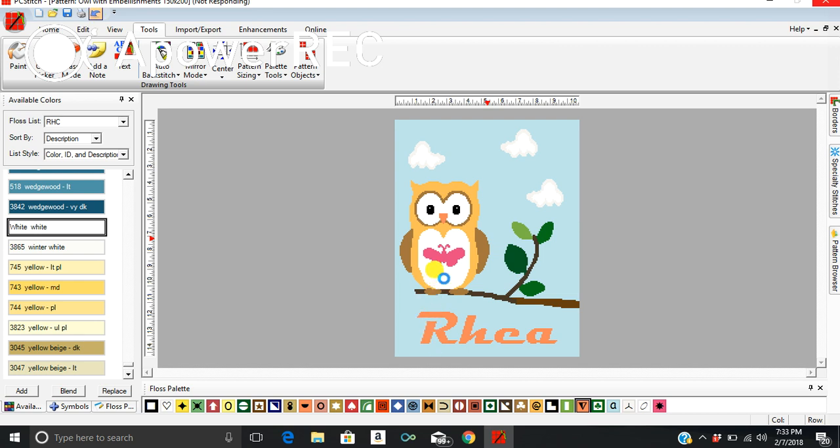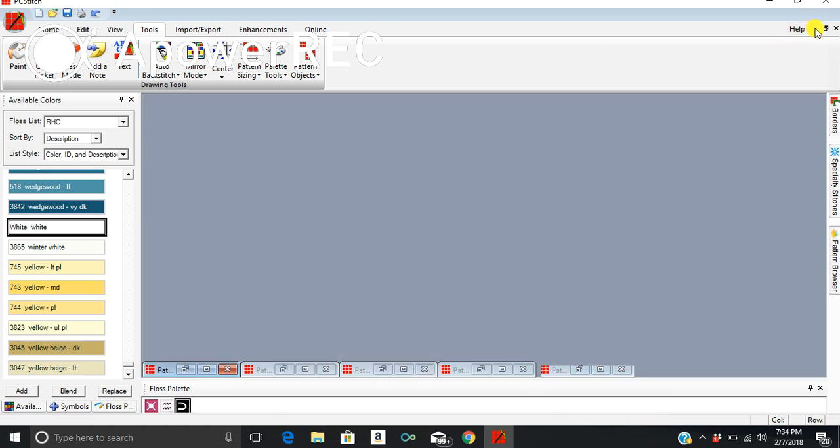adding a crown to my owl. It could be anything you want. Anything you want. Just play around with it. That's your embellishment. And then, that's what you're going to do for the owl.